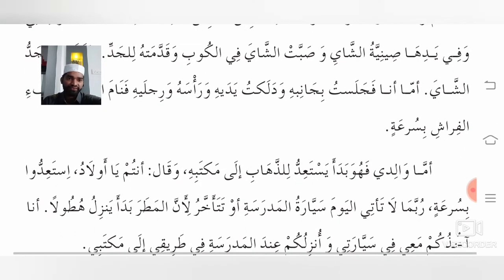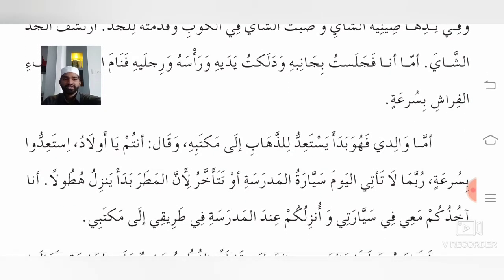Then the next paragraph, amma walidi, then my father. Walidat is mother, walid is father. Fahuwa bada'a, he started yasta'iddu, getting ready. He started getting ready lidhahab, for going ila maktabihi, to his office. Then my father, he started getting ready for going to his office.